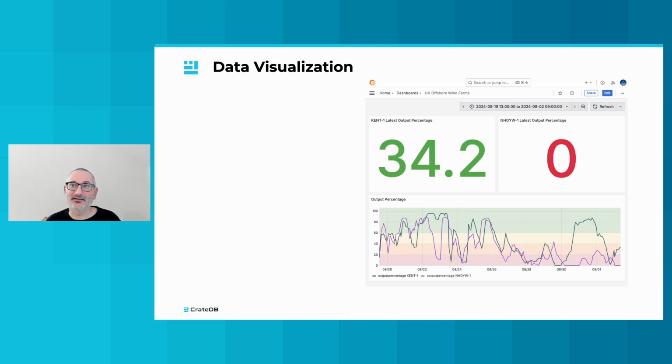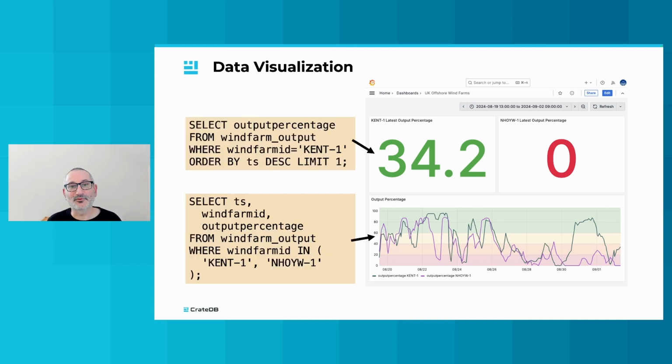Here we're using Grafana, so we've got a very simple Grafana dashboard. It's powered by some very simple SQL queries, and it's connected to CrateDB using the standard built-in Postgres driver that Grafana comes with. So we don't need to do anything special or build any software.